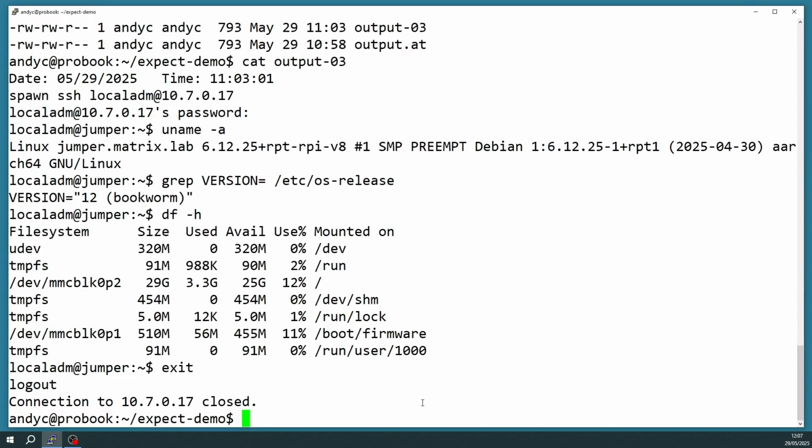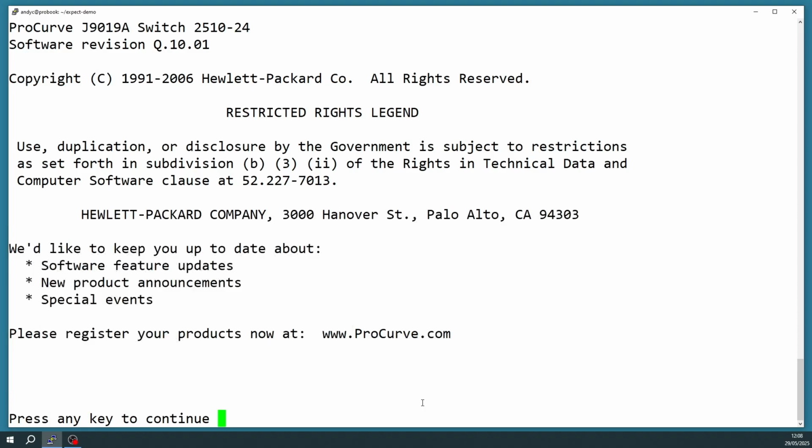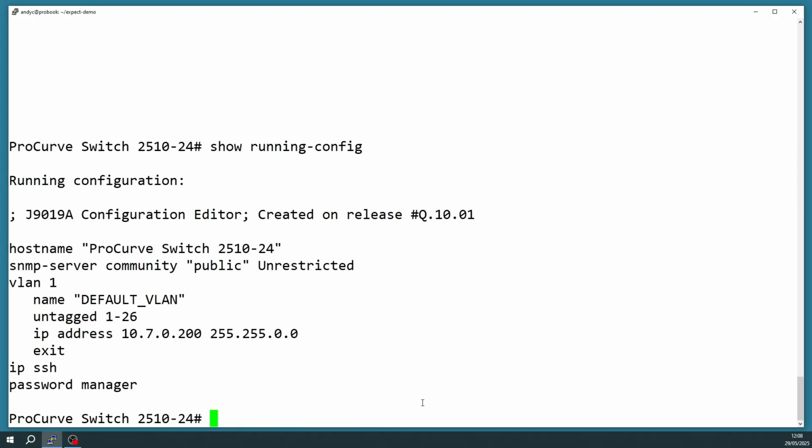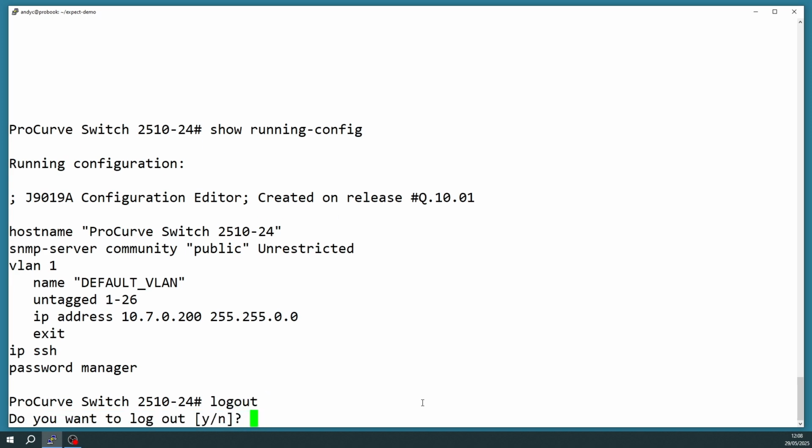For the second expect demonstration, I'm going to log in to a network switch using telnet. The switch has the IP address 10.7.0.200. I'm going to show you the running configuration. It's got a very basic configuration, and then I'm going to log out of the switch.